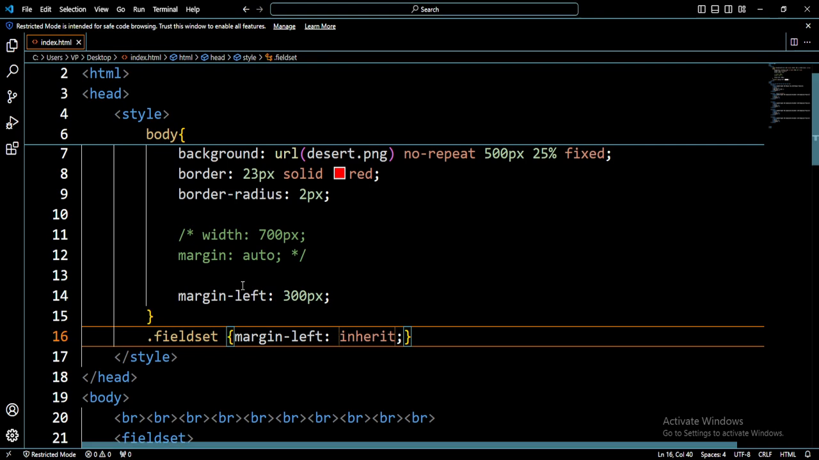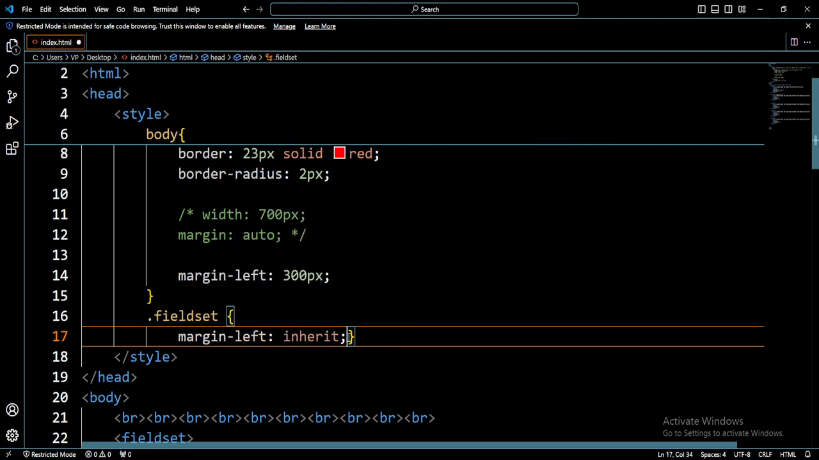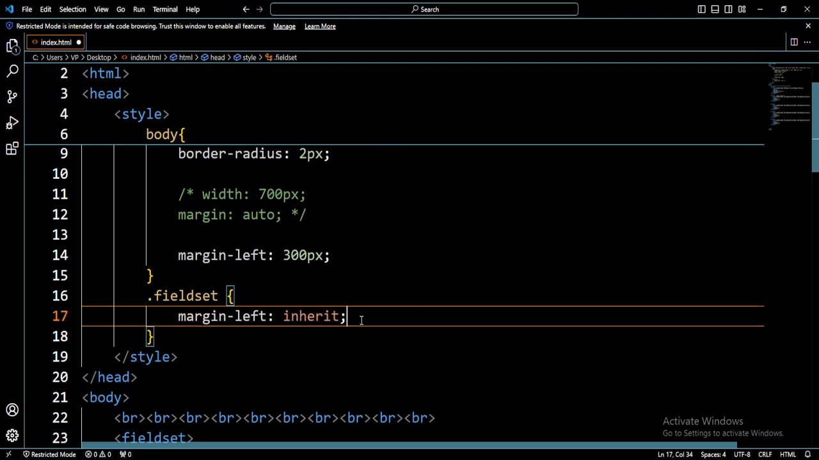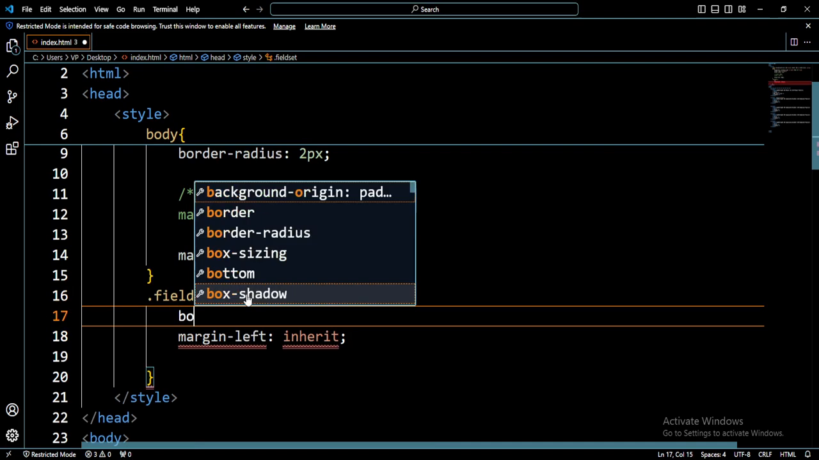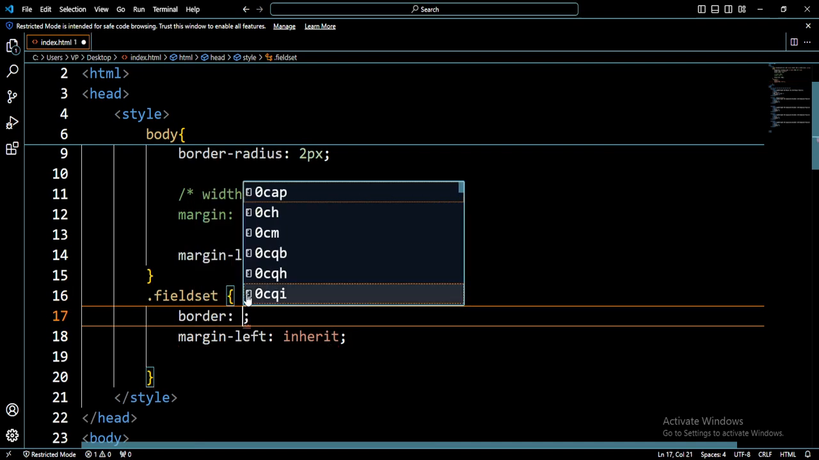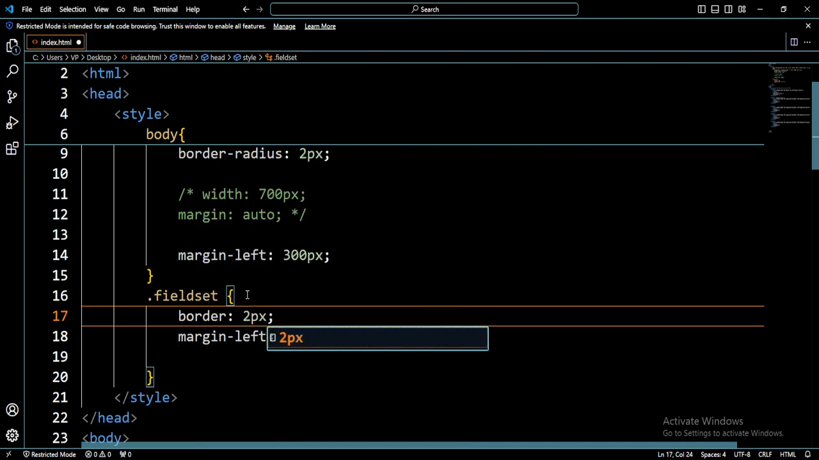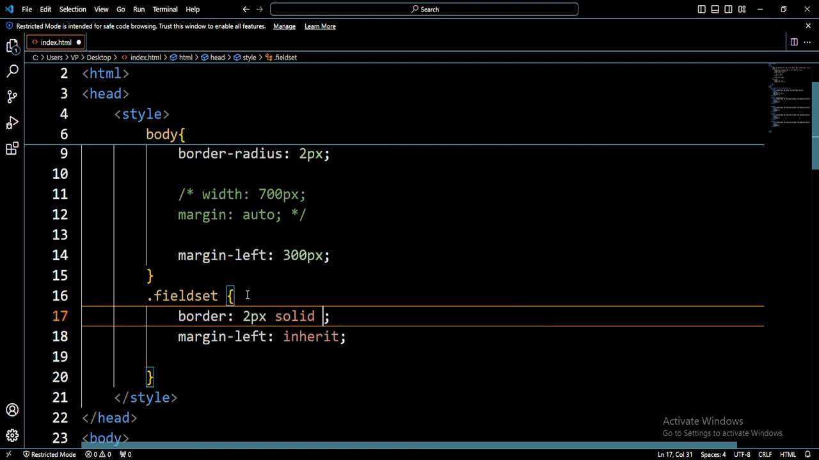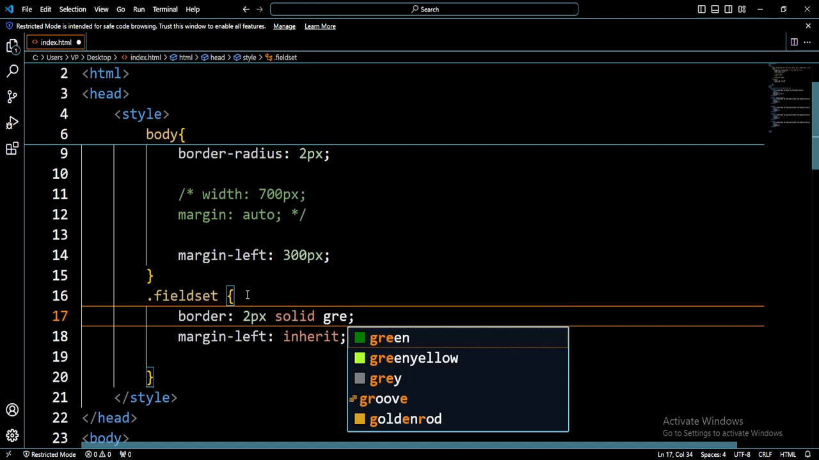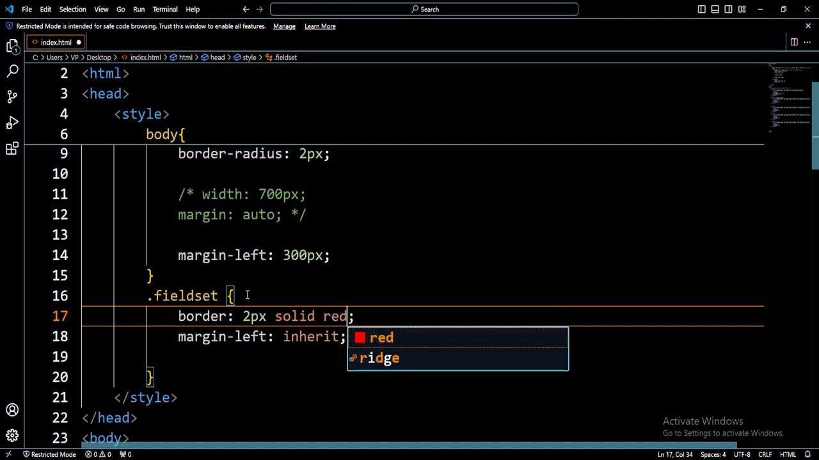Let me give it a border so you can see. Let me give it multiple declarations. Let me give it a border. We have discussed border in our previous tutorial, you guys can check our previous tutorial on it. 2 pixel solid. Let me give it green, or let me give it red so you guys can see it clearly.